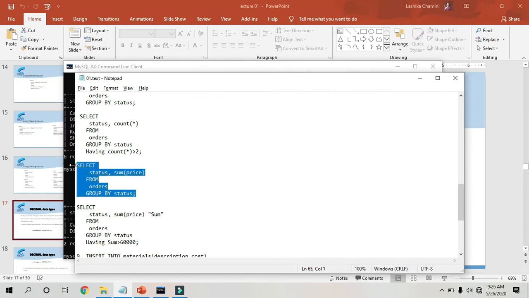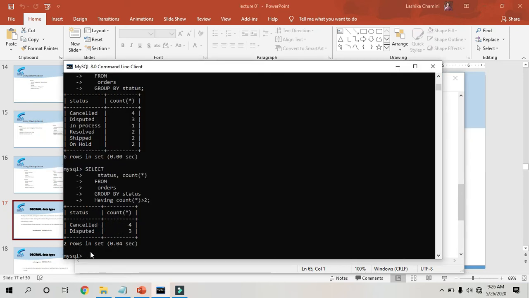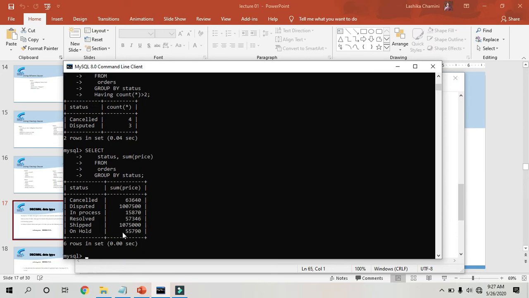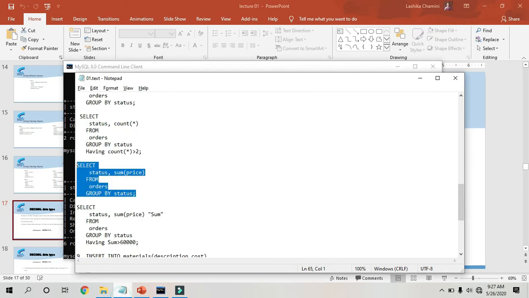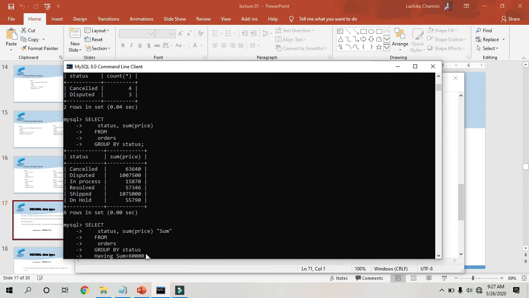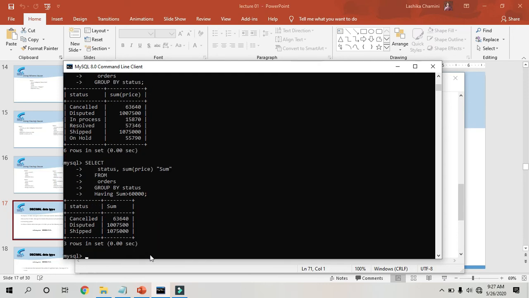And the next, we are going to select the summation of these prices, or total of these prices, for each status. Then I am going to select only the summations which are greater than 60,000. So here you can see this. In this result set we can see only the totals of the status which are greater than 60,000.